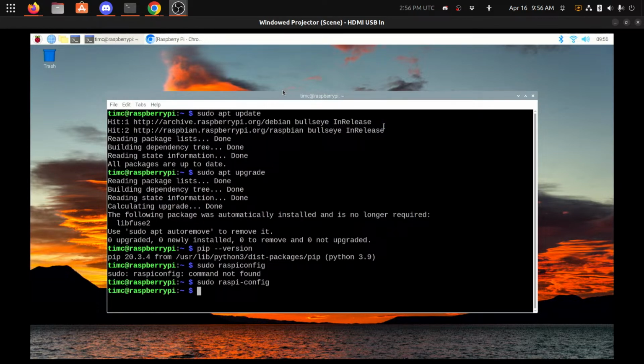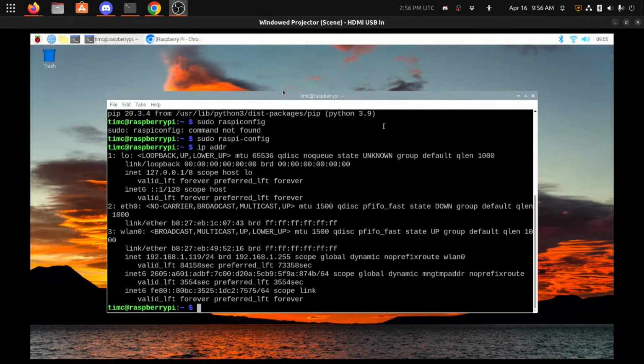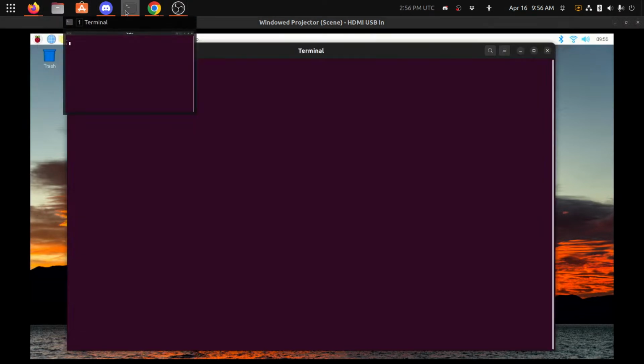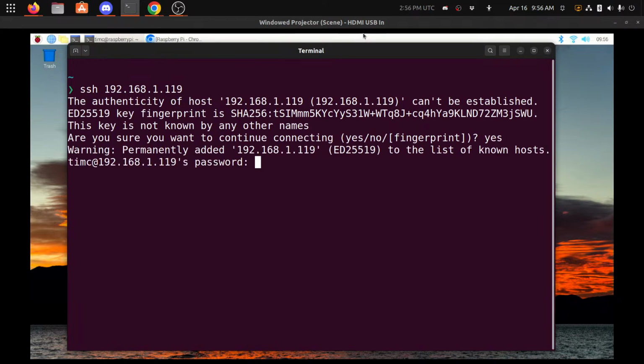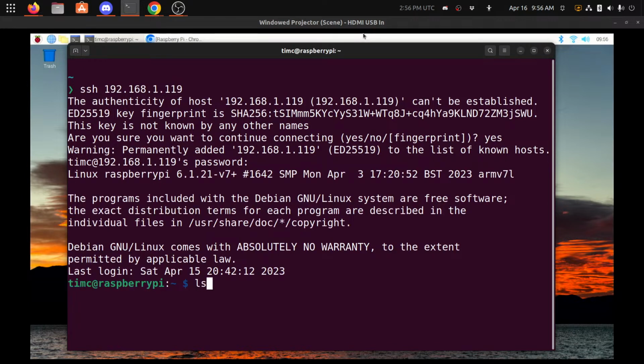Okay. I don't know. Do we have to reboot or 119? Should I have done username? Okay. Now we have SSH to the Pi as well.